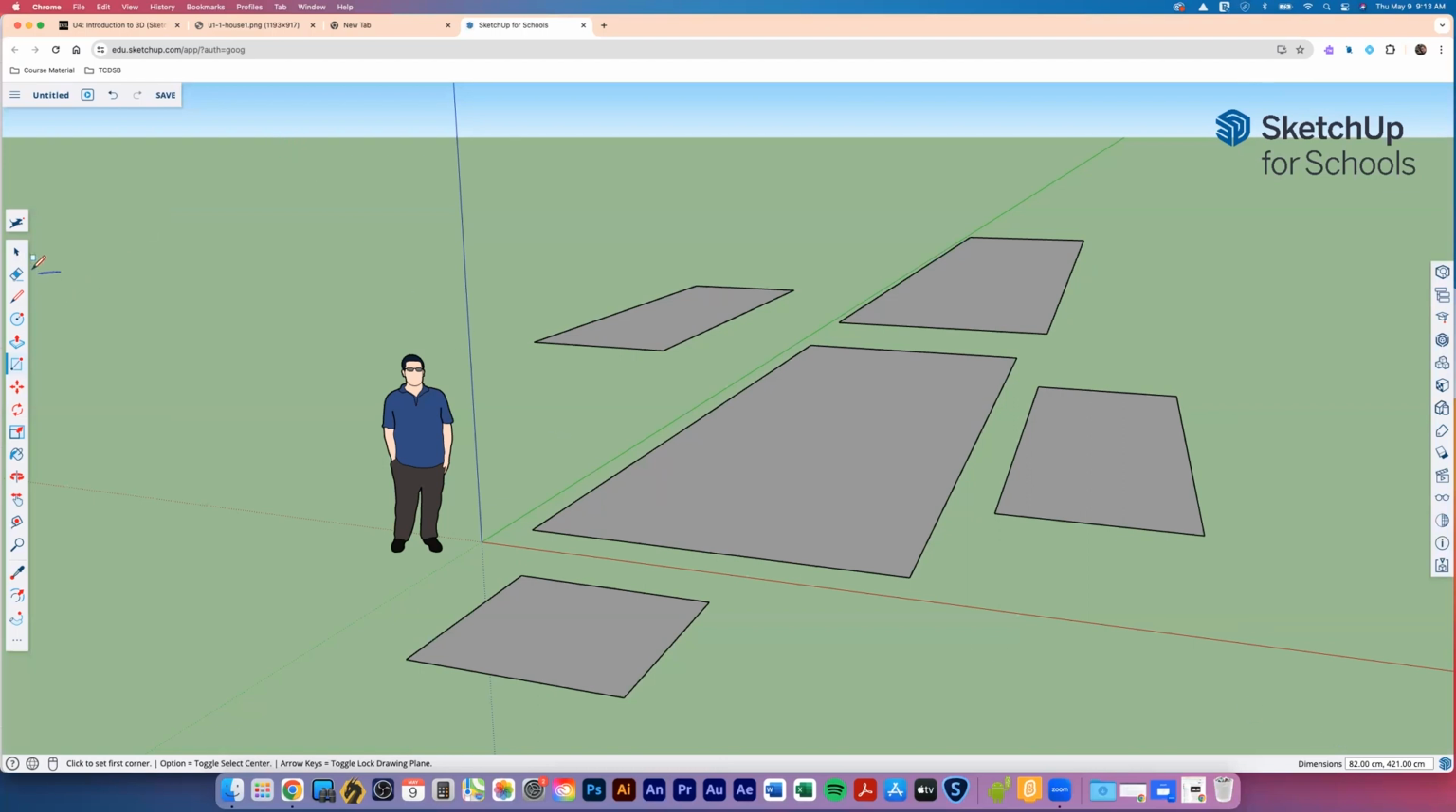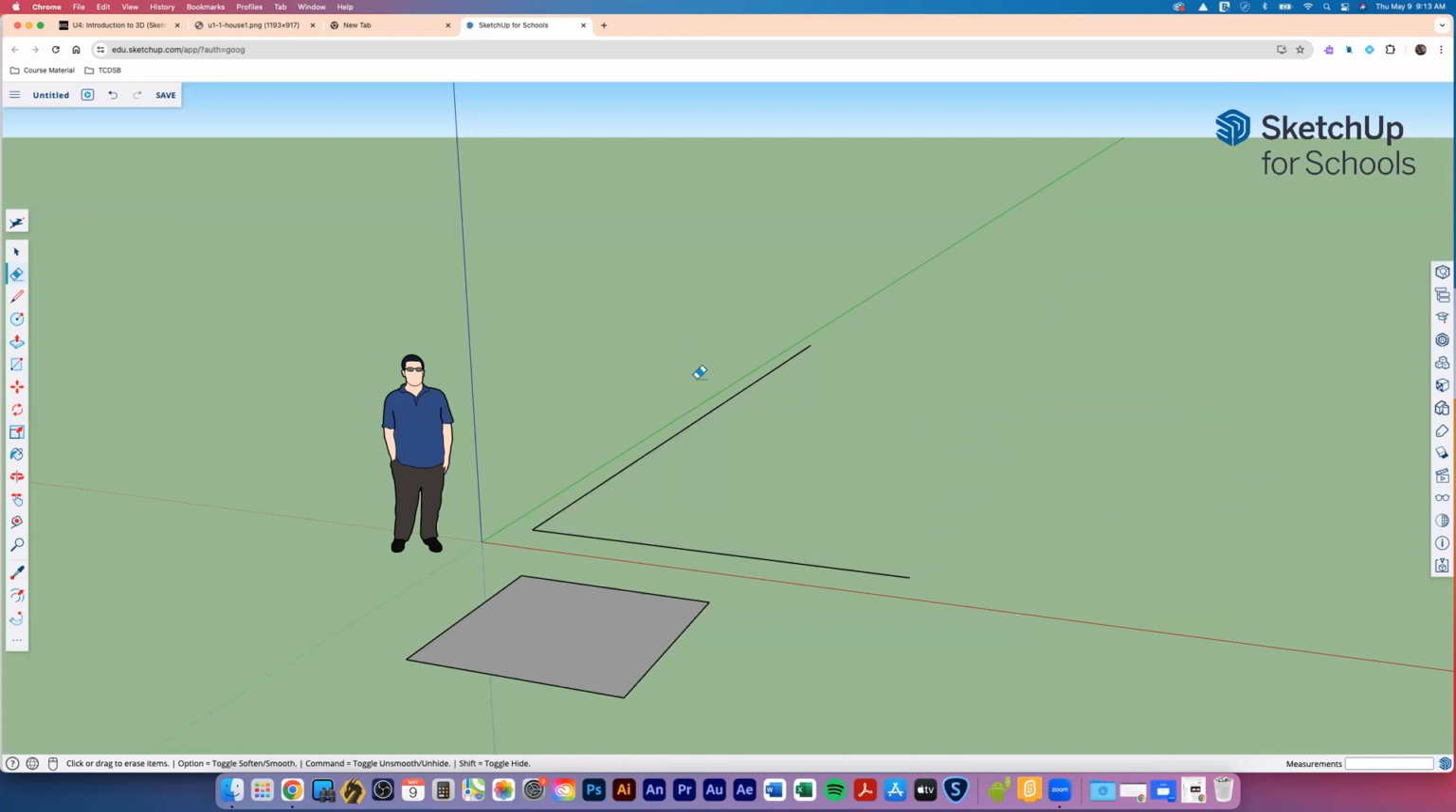We're going to click on the eraser tool, which is this one here, and I'm just going to erase any lines or any objects that I don't want. And we're going to get rid of all those lines.